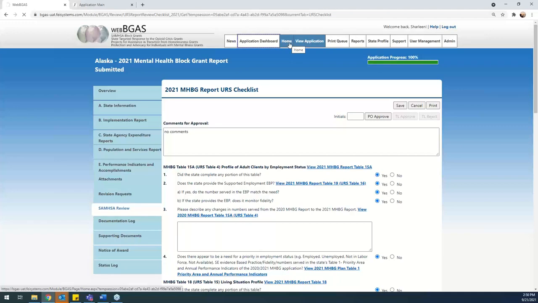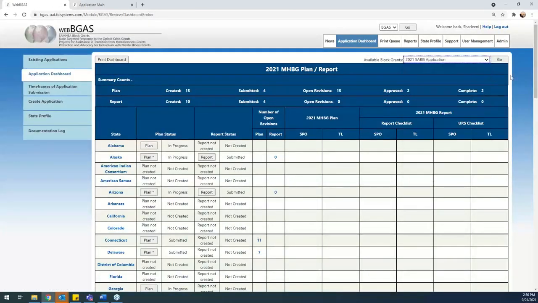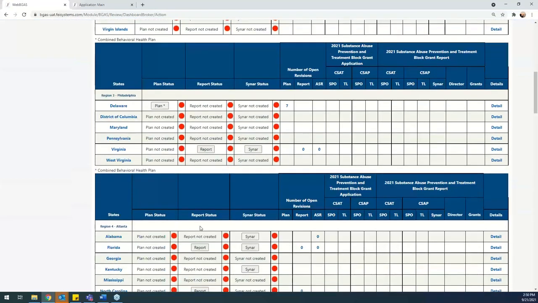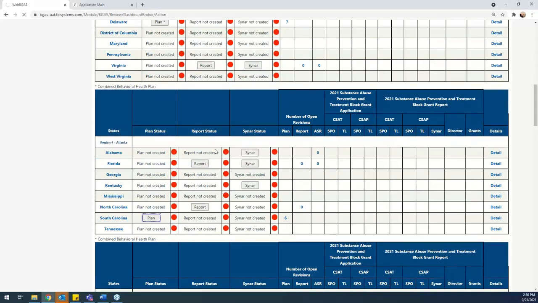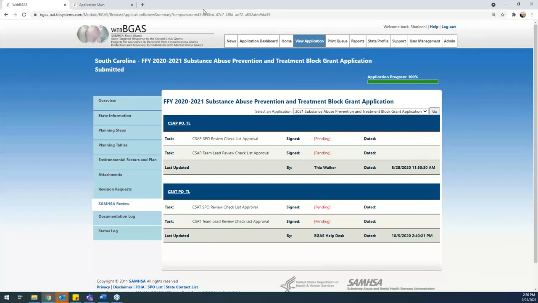Now I'm going to move on to the SABG plan checklist. I'm going to open the 2021 SABG plan checklist. Once the application is submitted, the PO and the TL can access the checklist from the SAMHSA review tab. Since the plan is a 2-year plan, you will see that there is a drop-down list available on this page as to whether you want to access the checklist for the first year, 2020, or the second year, 2021. So you can choose your selection and click on Go.